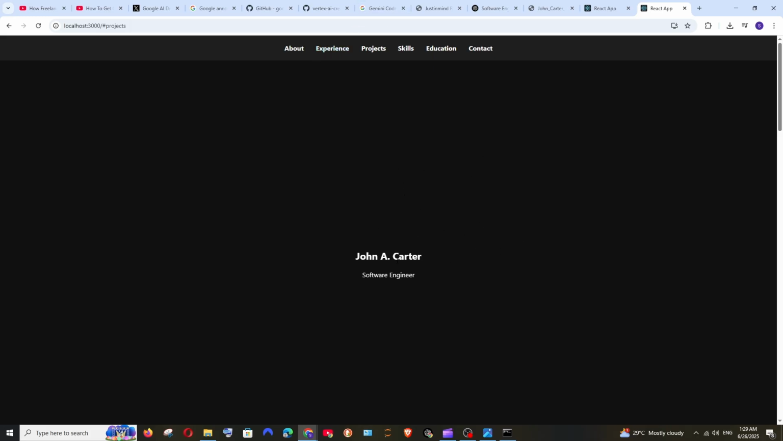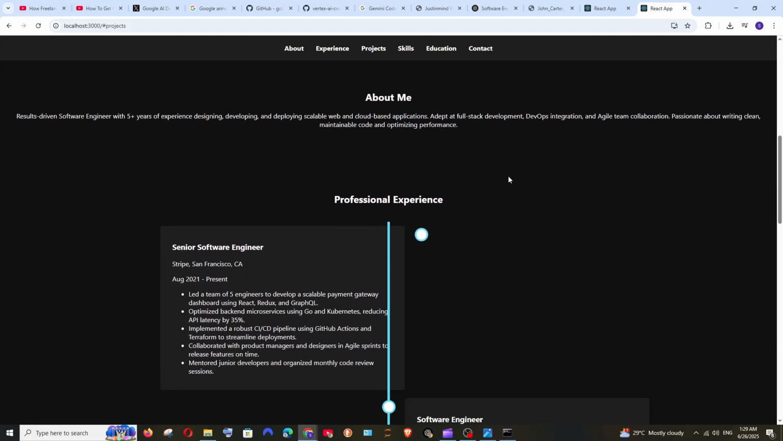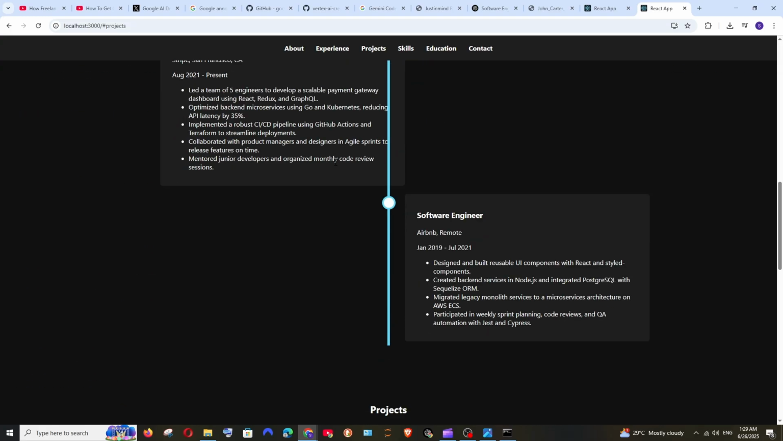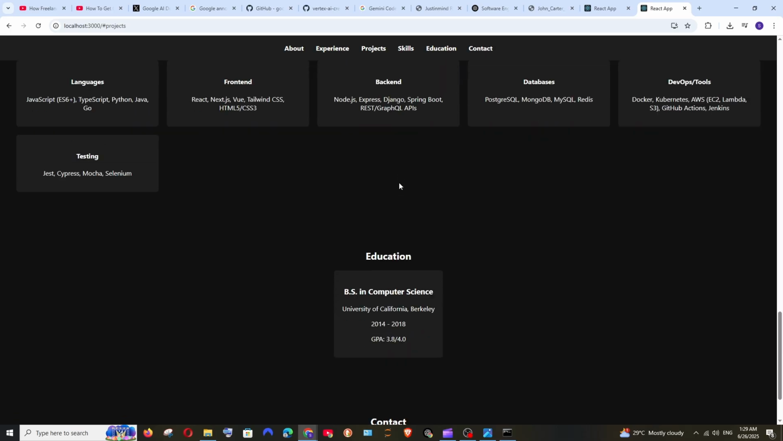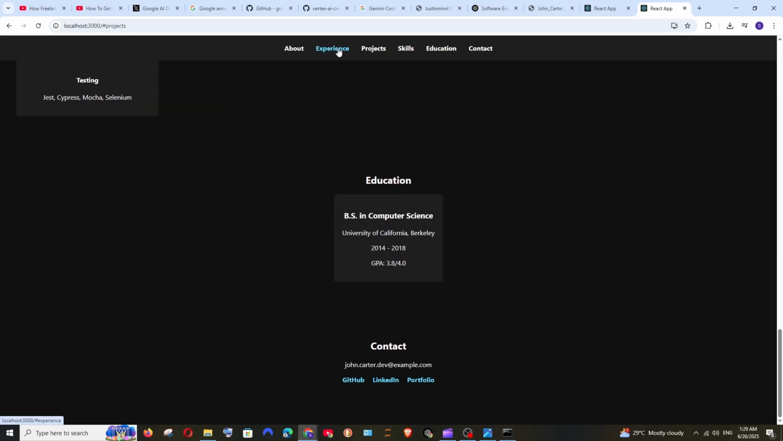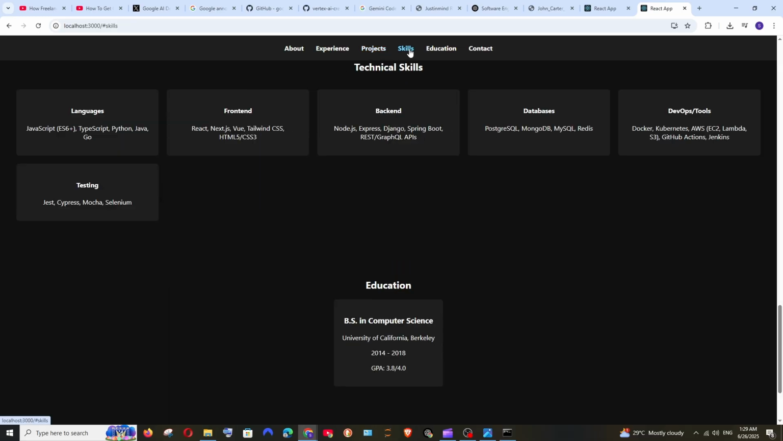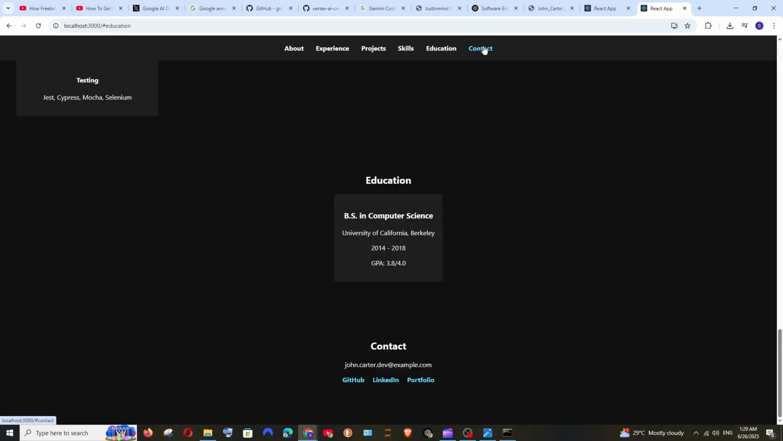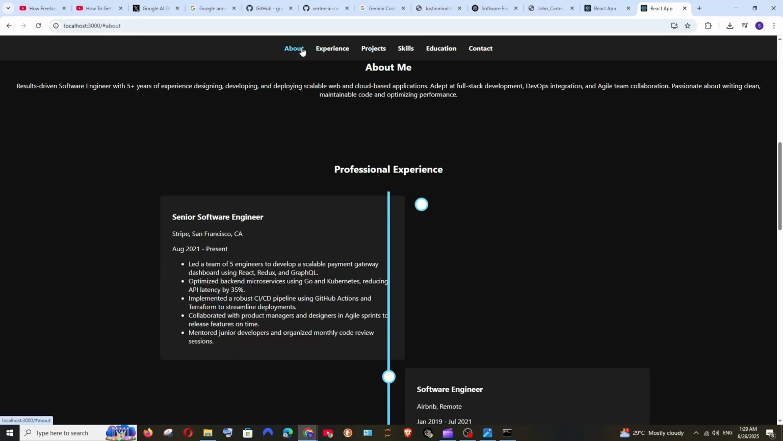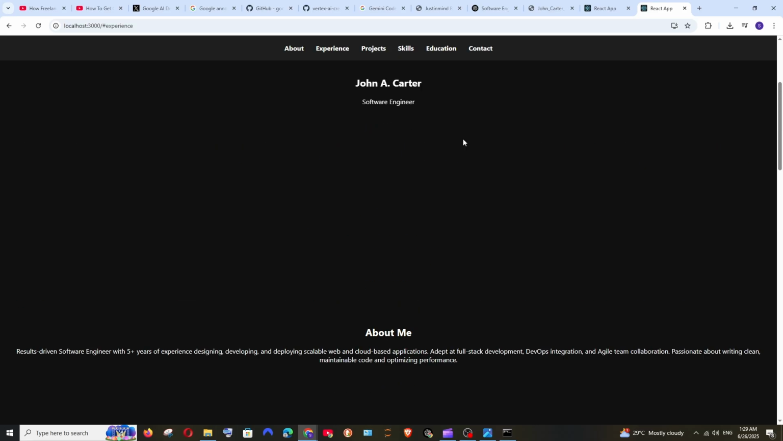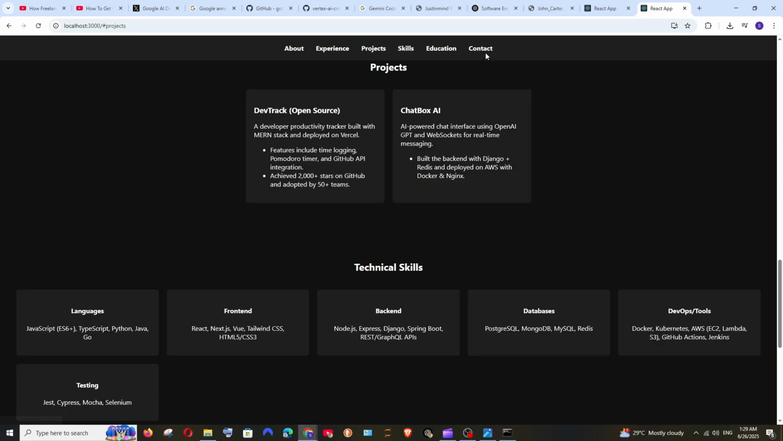And I assume here we need to have the image of the person, and here we're having the about me part. Not bad, but it hasn't given me a lot of effects or style, but this stuff works. If I click on experience, it takes me there, projects takes me there, and skills, education, contact, it's there. So maybe we can just reiterate it, saying add these styles. This is fine, we can just do that.